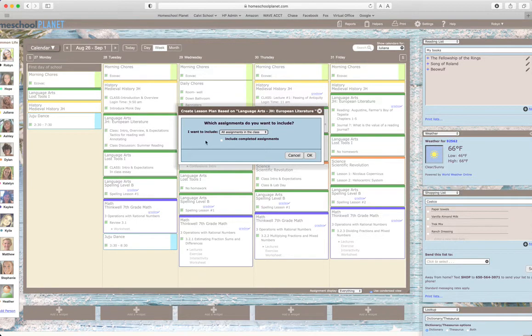Once you've made that selection, you'll be asked if you would like to include all assignments in your class or just those that you select. I'm going to select all assignments. Next, I'm going to be sure to mark the box that says Include Completed Assignments because I would like all assignments I put in the class originally to appear in my new lesson plan.